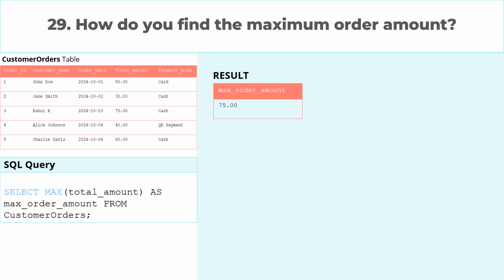Select max total amount. The max function finds the highest value in the total amount column, which gives us the largest order amount. As maximum order amount. This renames the result as maximum order amount for easy reading. From customer orders. This specifies that we are working with the customer orders table.